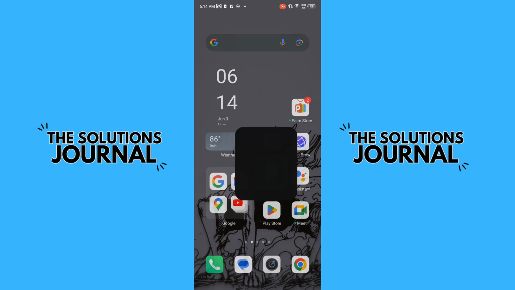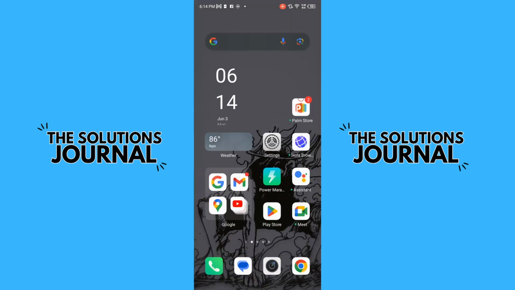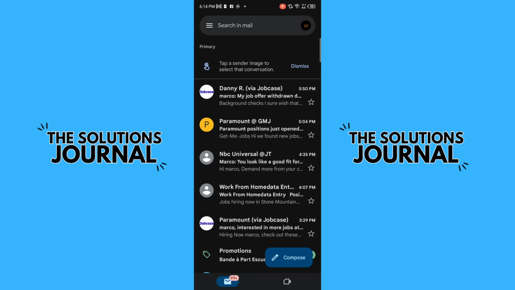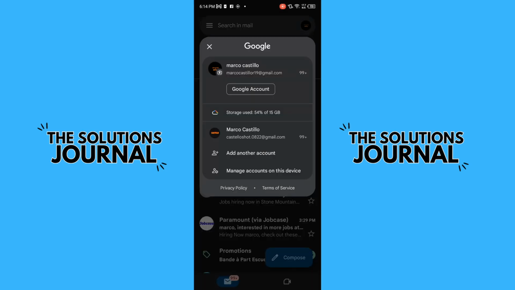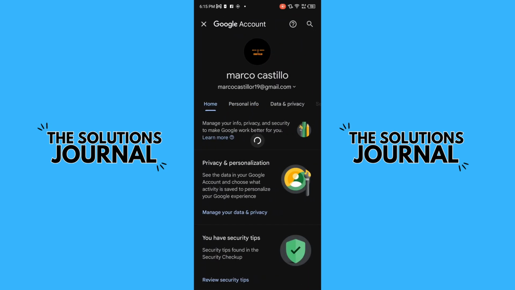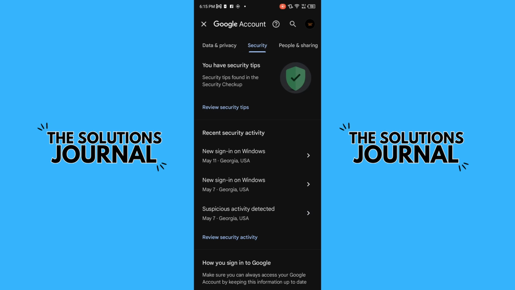So the first step is go to the Gmail, and after that you need to go to the superior right corner in the option of your profile, and here you need to go to the option of Google account. So here in Google account you need to go to these options, and you slide to the left, and here you need to pick security.